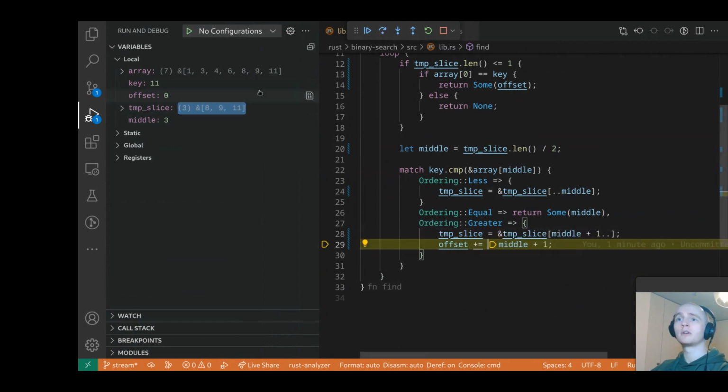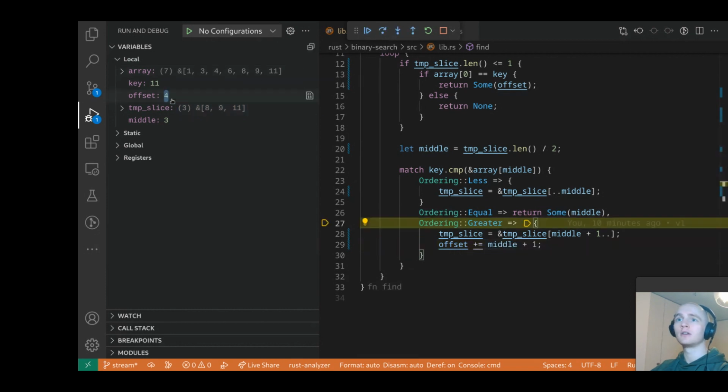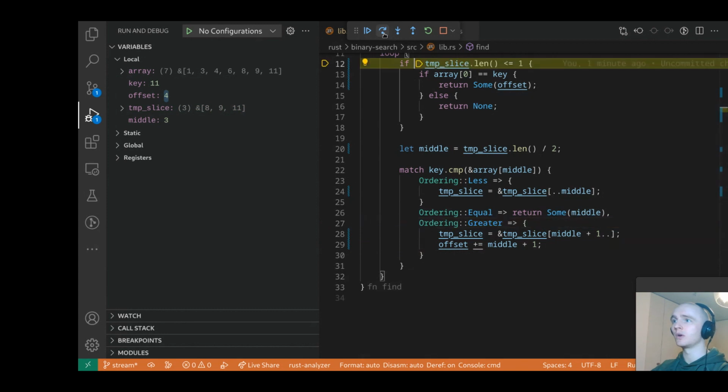The new temporary slice, this is looking correct to me, right? We compared to 6, and we dropped 6 from the temporary slice. And we should be adding 4 to the offset, because the index of 8 is 4. And the offset is 4, so this is looking okay until now.